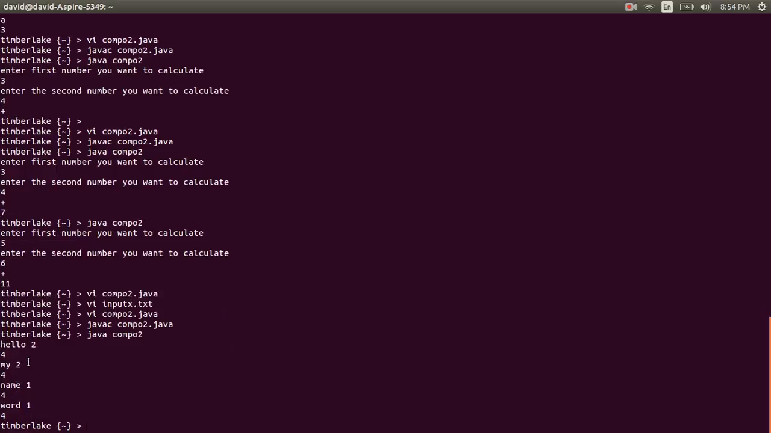Alright, yeah, and like I said, there was hello twice, my twice, name once, and word once. But you can see that it did this for each word. It was printing out the name of it, plus its value, plus how many unique keys there were in general, and then again and again for each one until it hits the end. But that's something about maps, is that they never have repeated keys.